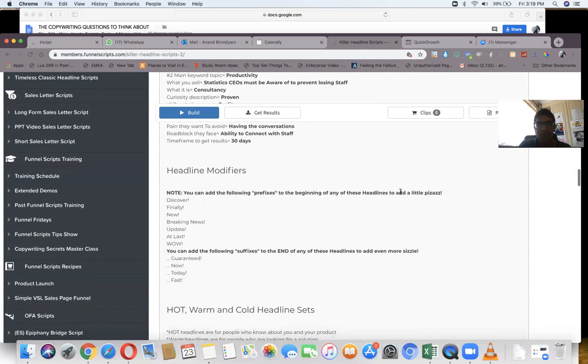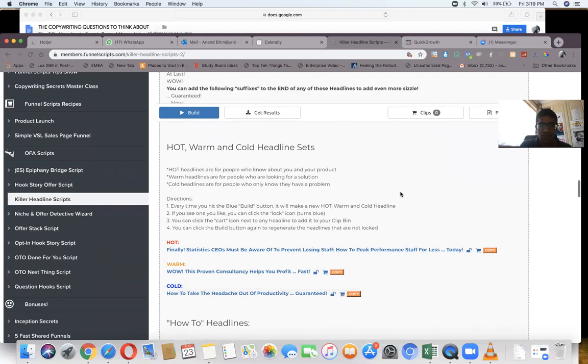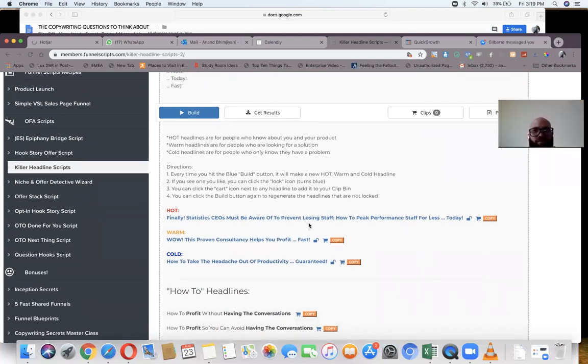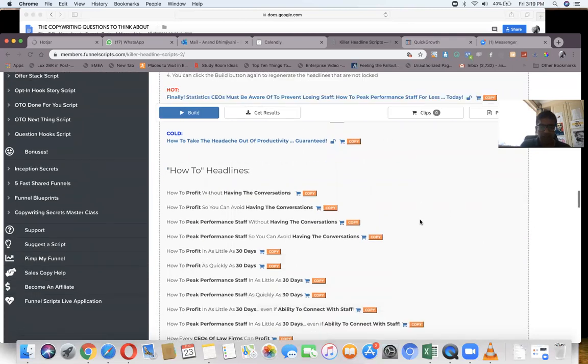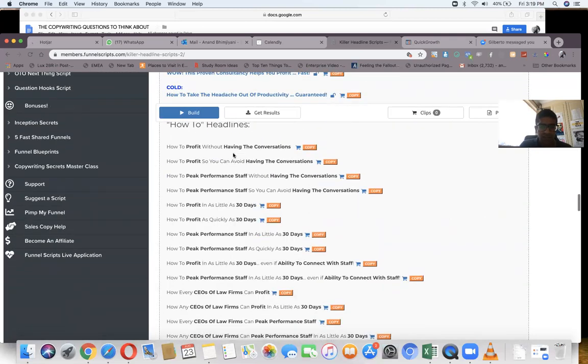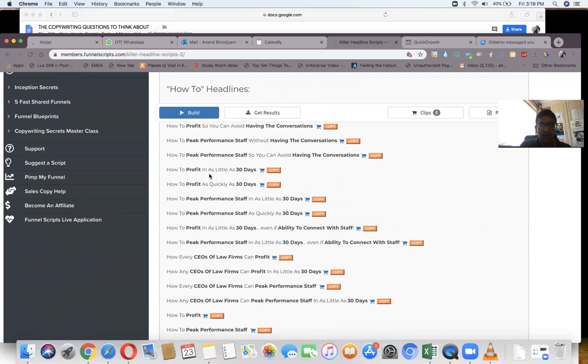So these are all different. There's so many headline outputs that are going to come up. We'll just choose the best one, right? Yeah. So these are kind of markety. So finally, statistics CEOs must be aware of to prevent losing staff, how to peak staff performance for less today. So these are just like examples, right? Okay, how to profit without having the conversations probably doesn't make as much sense. How to peak performance staff without having the conversations. How to peak staff performance in as little as 30 days. That could be something. Yeah.